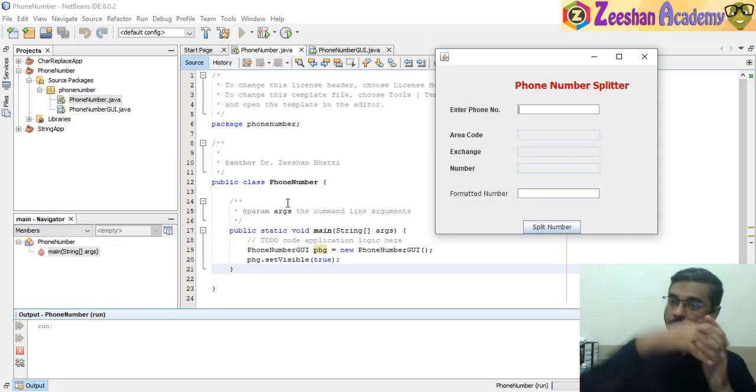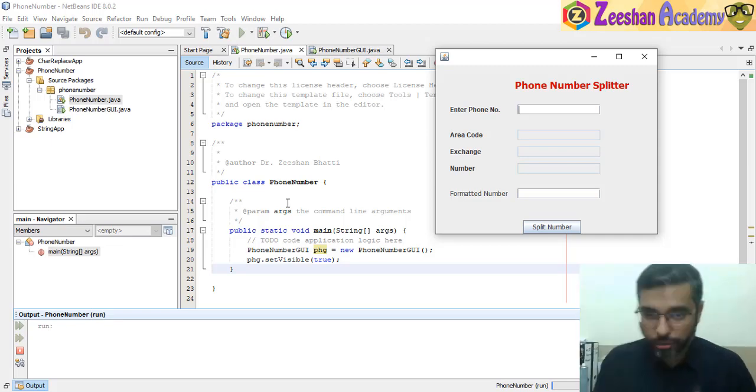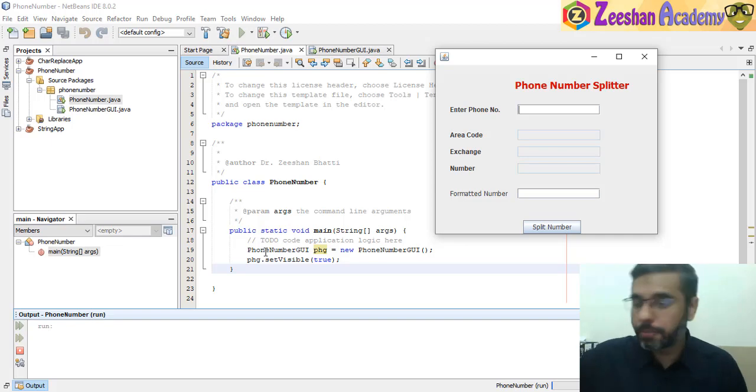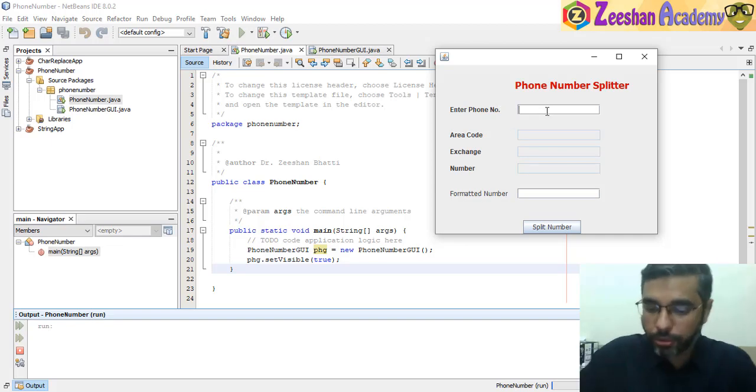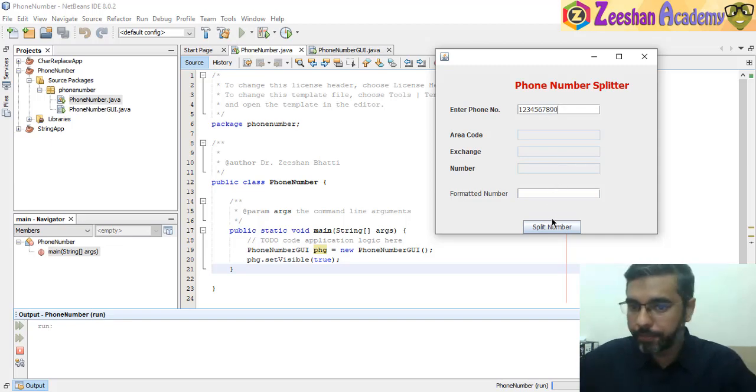So it goes into it, creates an object, and then presents it onto the screen. To do that, we use this simple two-line code. Now we have this number, 1, 2, 3, 4, 5, 6, 7, 8, 9, and 0, for example. We click on the split button. This is what we get. Set num. See this? The number starts from 3, 4, 5, 6.